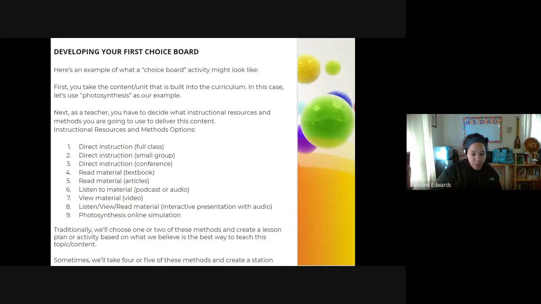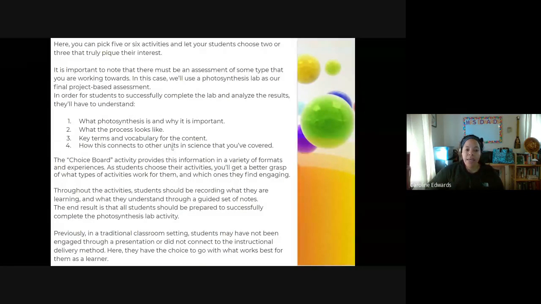So with choice boards, we're going to take 5, 6, sometimes 7 different methods and put it out there, all getting us to the same answer that we're looking for, the same product. So we're planning our choice boards with the end in mind. It's important to note that there must be an assessment. So we're not just going to have these students complete five tasks per se with nothing to show for it. The purpose of the choice board is the learning. So we want to make sure that we have an assessment that the students are working towards.